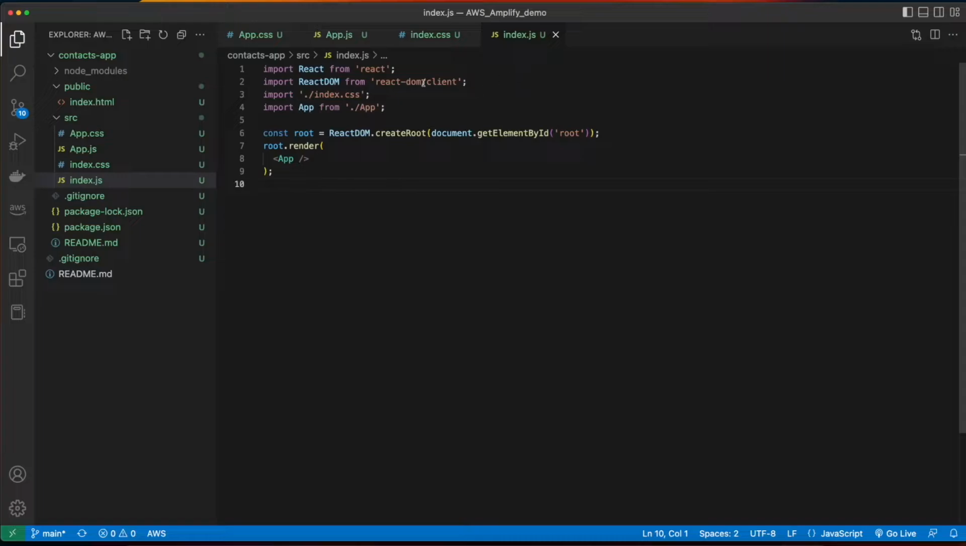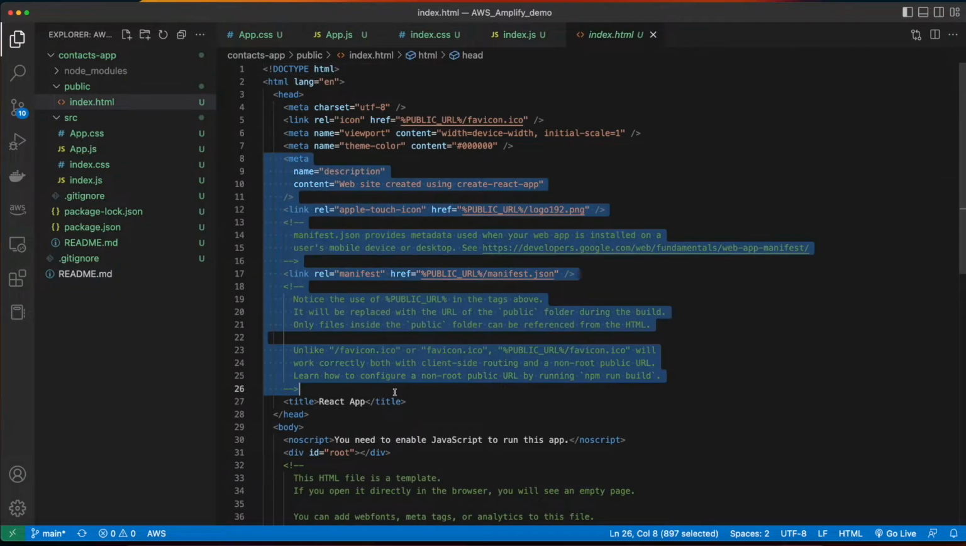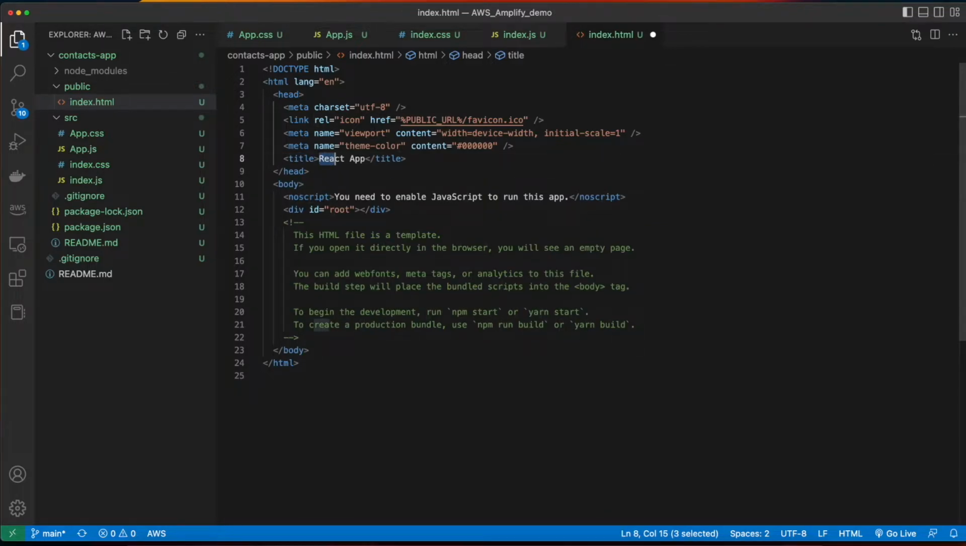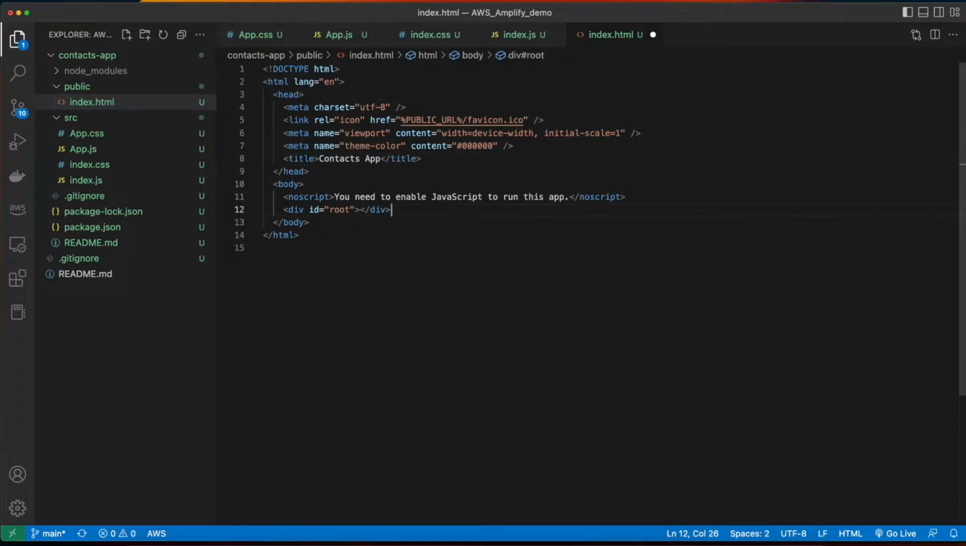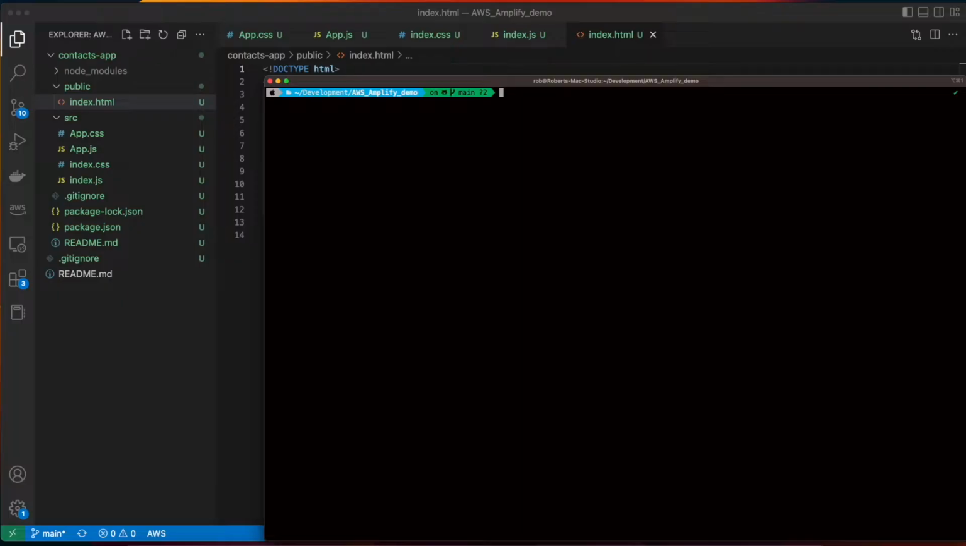Finally, I'll go into the index.html file and do a bit of cleanup. I'll save the file, jump back over to the browser, and now we see our app is reloaded with the contacts app in the title and no content on the page. And since this is a JavaScript app, I'll open up the console and ensure there are no errors present. Now, with the app successfully scaffolded, I'll go ahead and push these changes up to Git as my initial commit.